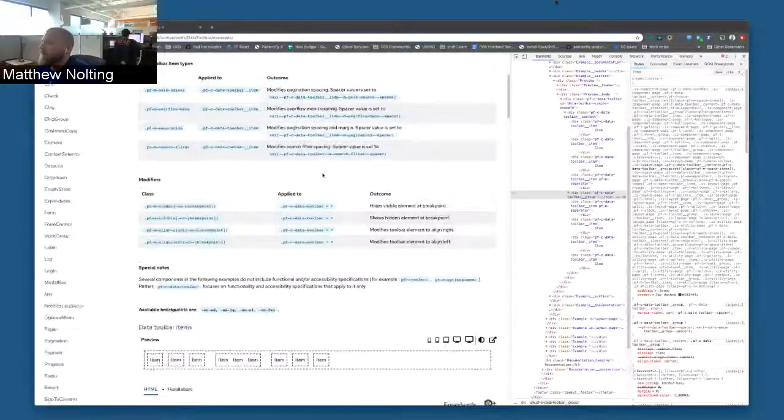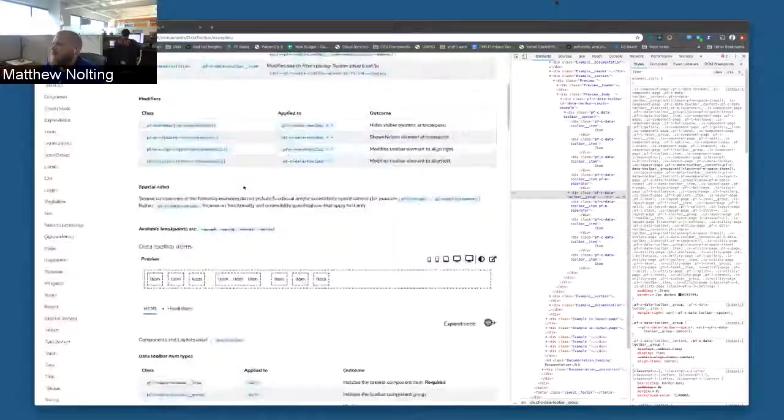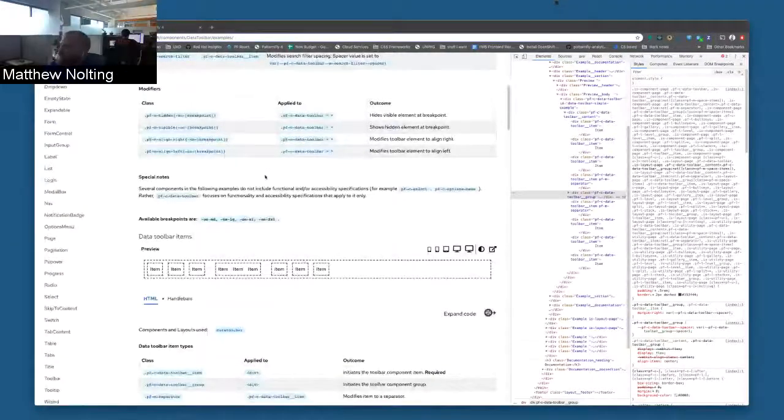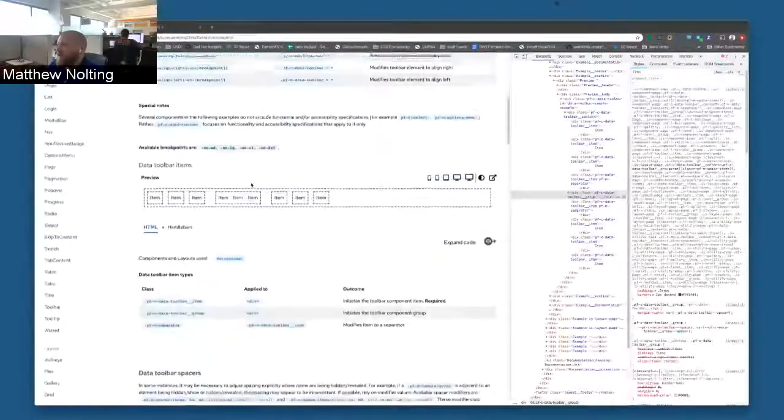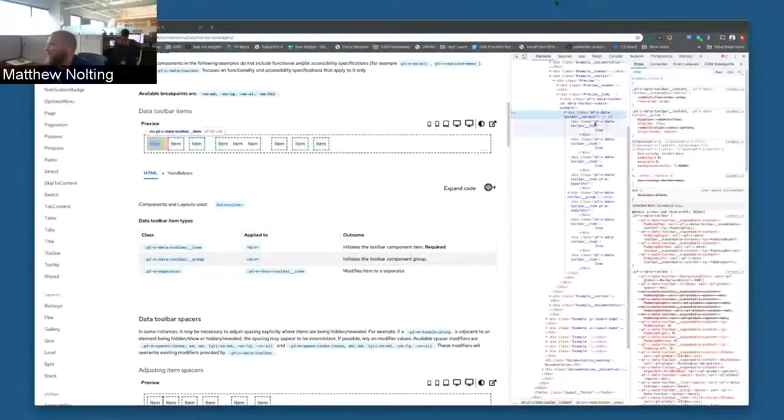Basic data toolbar types are bulk select, overflow menu, pagination, and search filters. Those modifiers get applied to data toolbar items, and they adjust the spacing for them according to design. A couple of utility type modifiers are hidden and visible, at whatever breakpoint you like, as well as align right or align left. And here's an example of data toolbar items and groups living side by side.